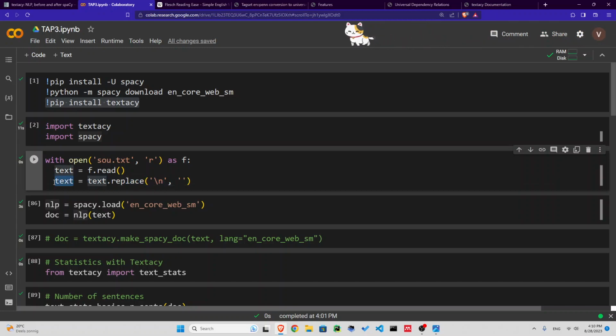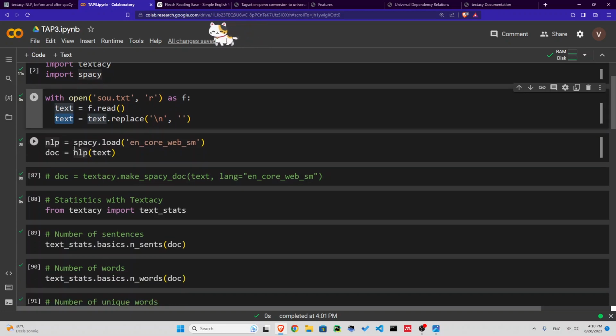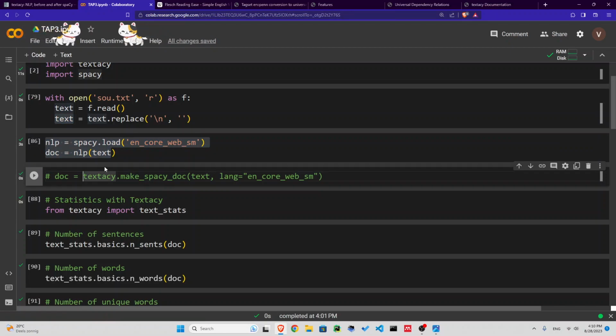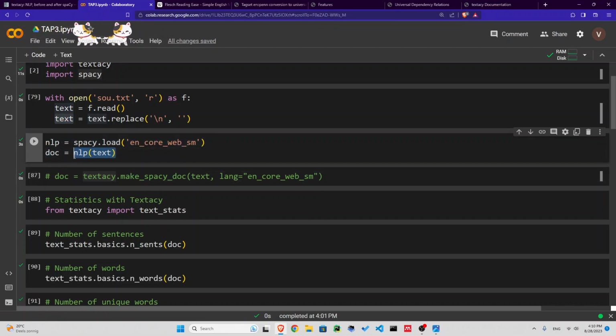So now text is the content of that State of the Union. All right, so now we have this. Now we can do either of these two things to use Textacy. We can either create a document object, just like we did before with spaCy. That is, we're going to load the small English pipeline of spaCy into this variable NLP. We are going to apply that NLP to our text, and then we'll have a document.